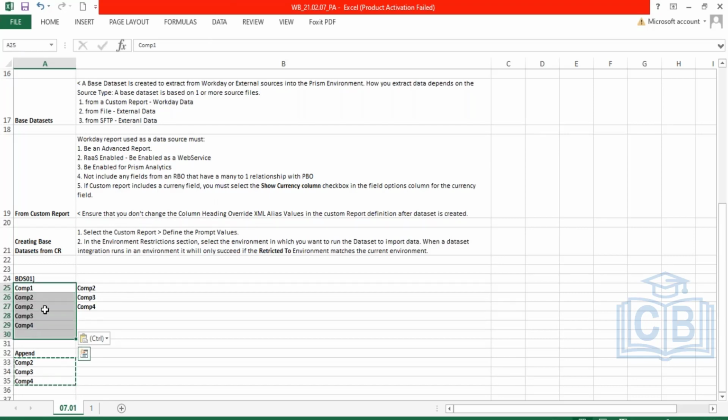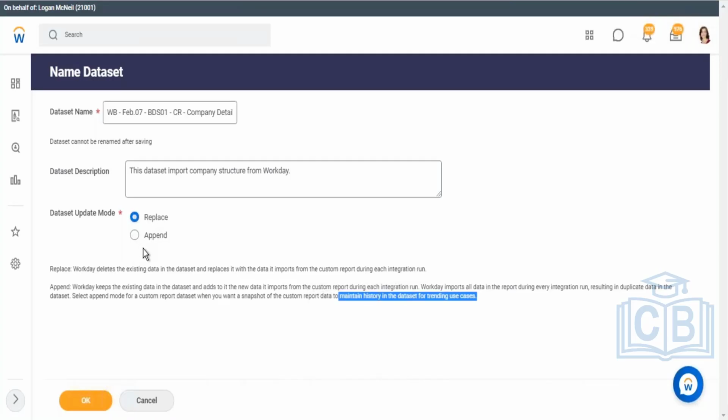So by default, use replace mode. Only if you have a specific requirement wherein you need to maintain old history as well, only then select append mode. Else, select replace mode. Yes, got it.